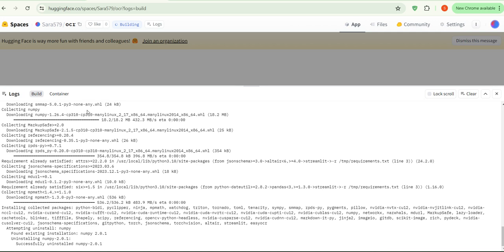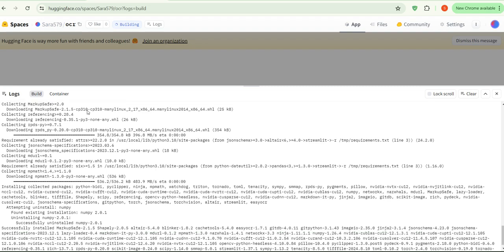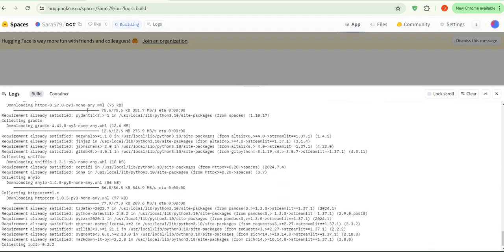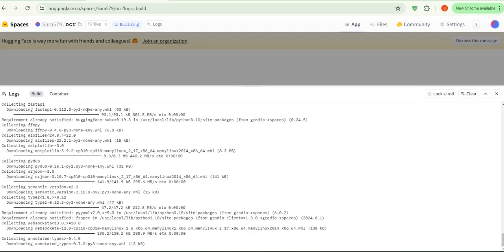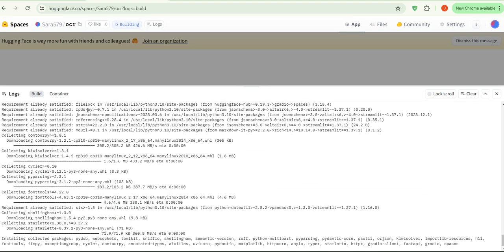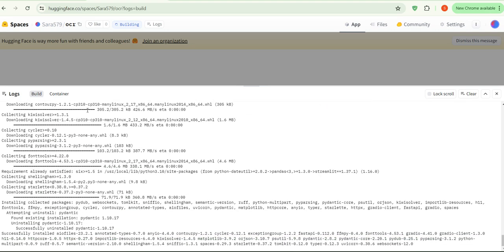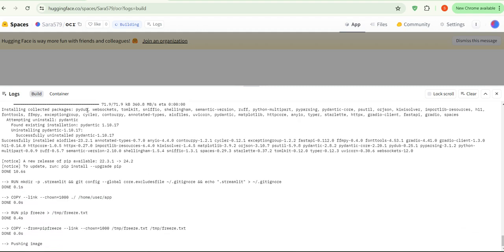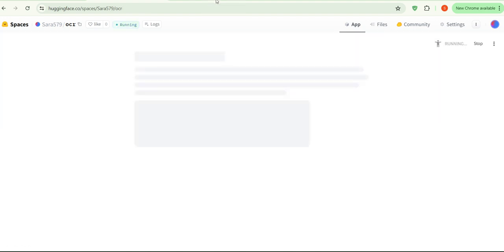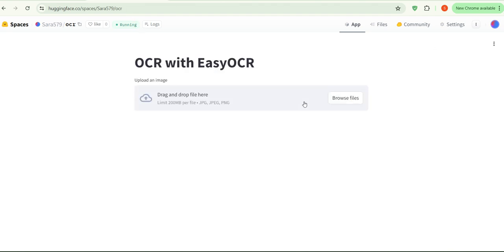So we can see that NumPy was installed and uninstalled depending on the version, and the most appropriate version was put there because we've not mentioned the version inside of the requirements file. So okay, it's pushing. Okay guys, our app is built and it's running and we have to just wait.